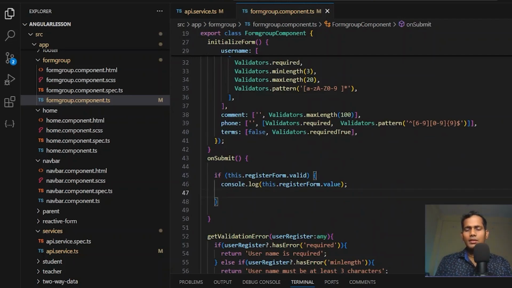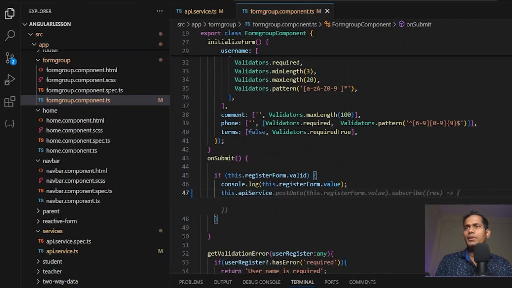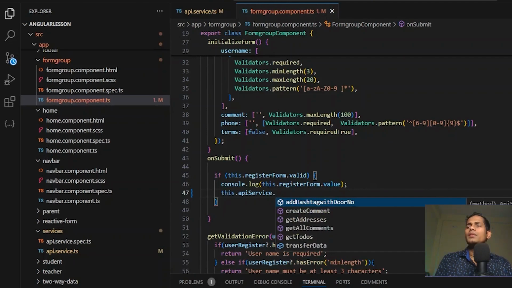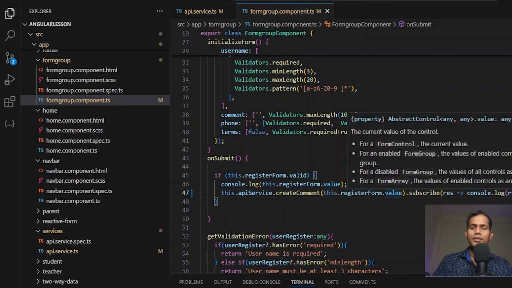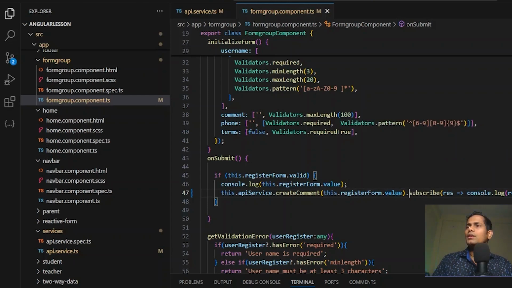class and this dot API service dot. See guys, create comment is there. I take the create comment. I pass the value. What is this passed value? The register form value is the object which we have, and we should subscribe, guys. Unless we subscribe, it won't go. We should subscribe, but I don't want this kind of thing. I want to use next.